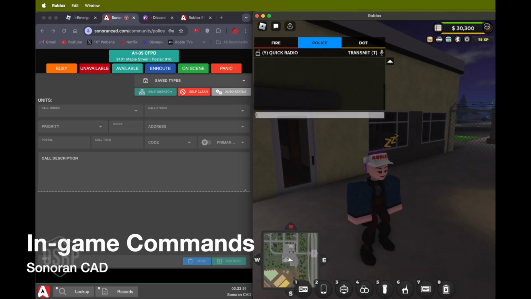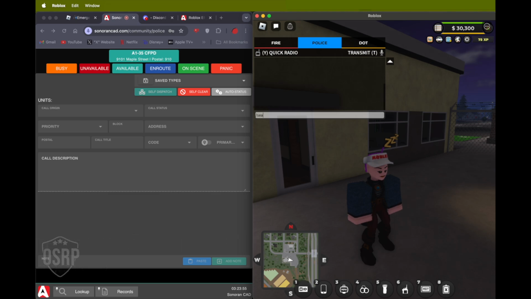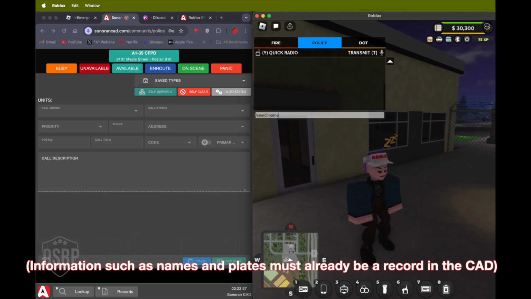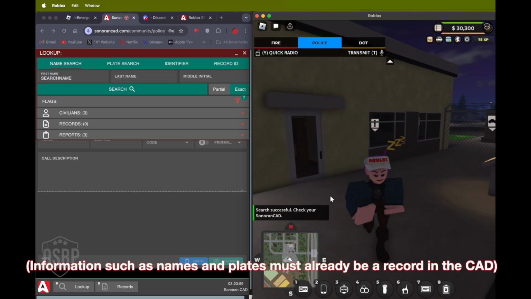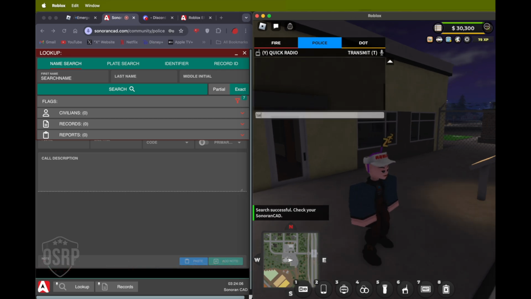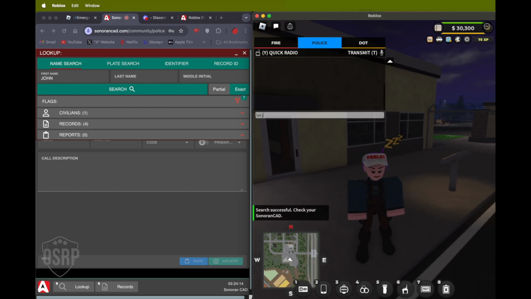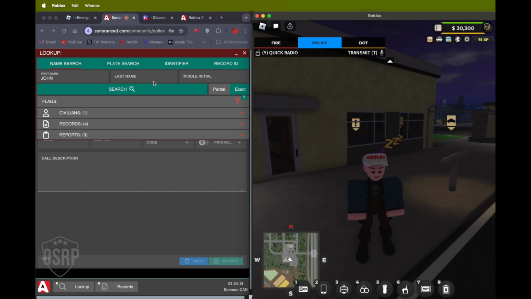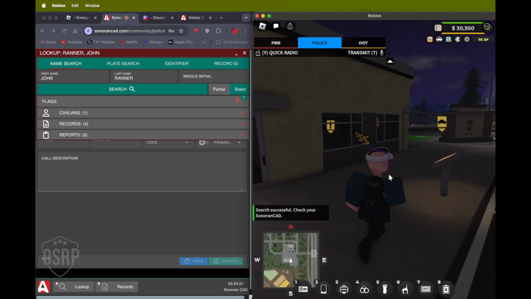So, just normal control. First, what you want to do is use /search name, just like that, and it will say search successful, and it would just say search name. Although, of course, I didn't put in a name. Search name, say John. It would actually put in the first name, John. Again, you can do that same thing with /sn. If you do John Ranner, again, same thing.